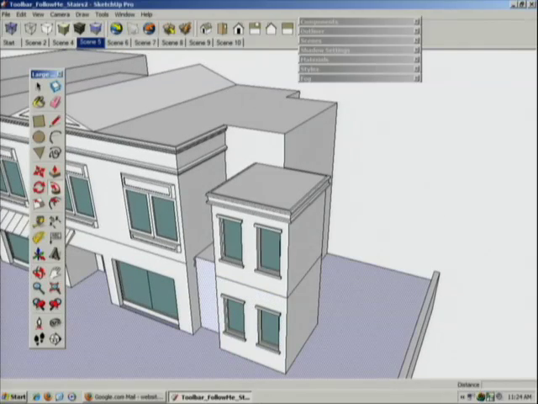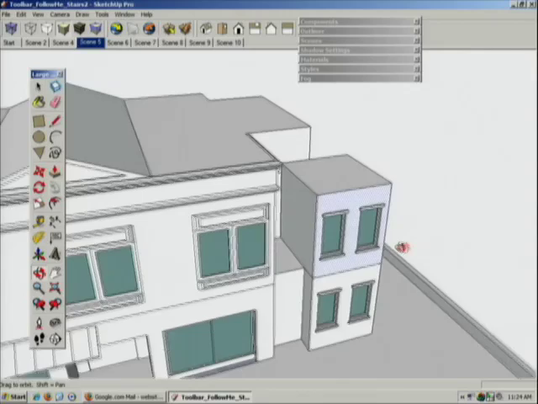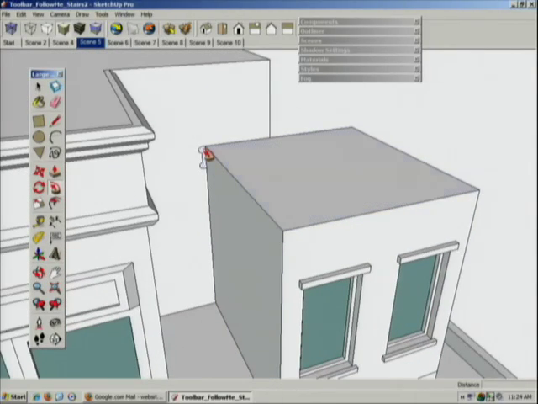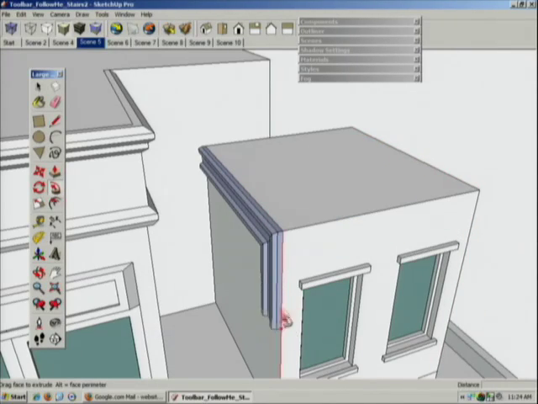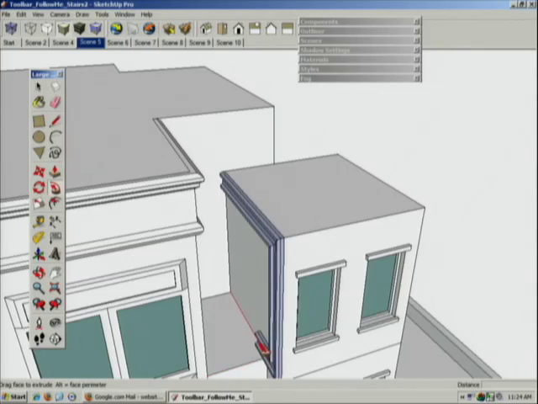That is the basic way to use Follow Me, right? So just once again, real quick, you click on the shape, and then you start moving along the path, or deciding what path that you want to follow along.